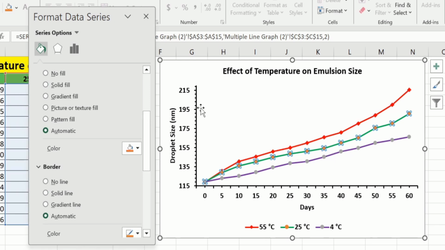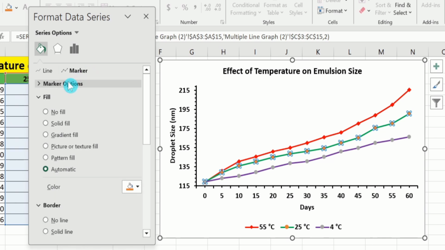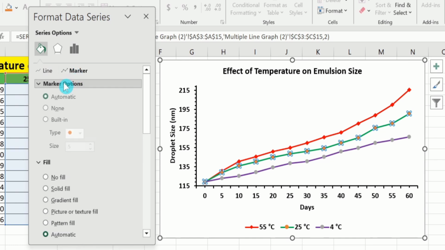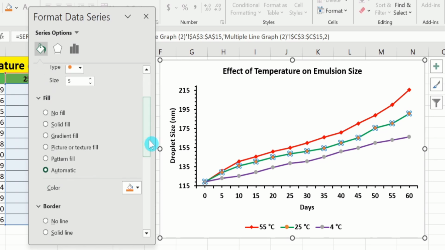Marker option. Select marker. From here I will choose marker options. Built-in. I will choose this one. From here I will adjust the size of this marker. Scroll down. Solid fill. And I will select the green color.